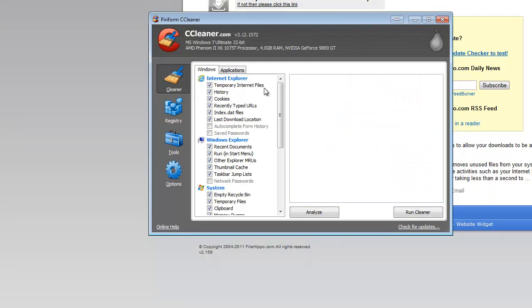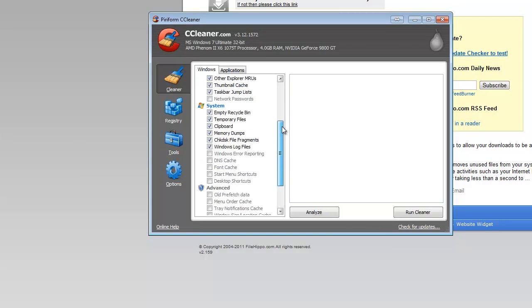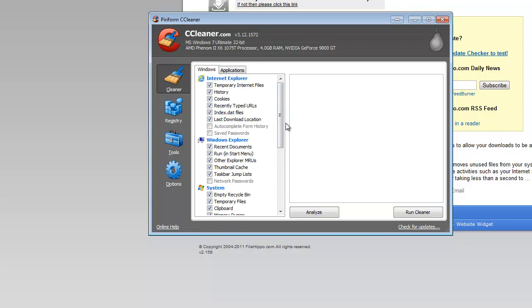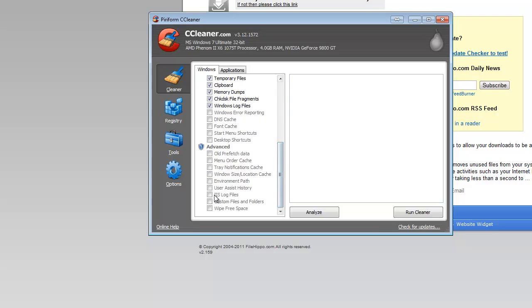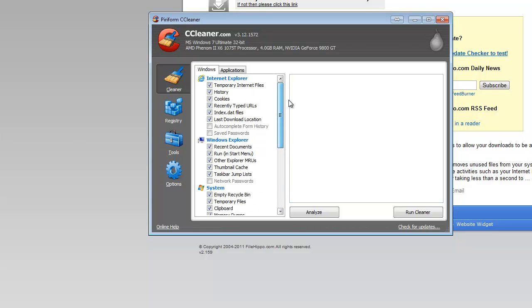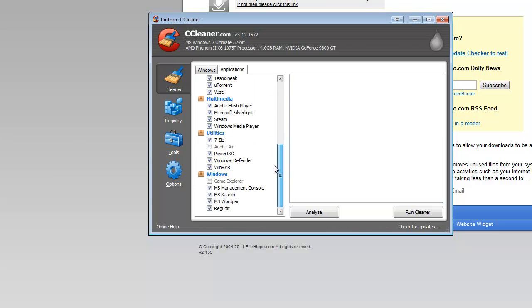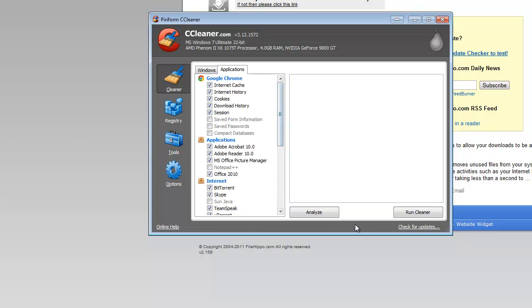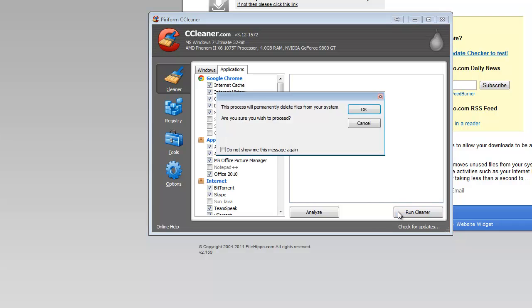Alright, here we go. Now, I'm going to start off by making sure that everything in here that can be ticked is ticked. Anything that's greyed out, obviously, I can't change. Once that's done, I'm going to look at applications. And again, make sure everything's ticked, which by default it already will be, which is great for us. Now you have two choices here. You can run a quick analyze, or you can run the cleaner straight away. Now I'm going to run the cleaner, because it will do an analyze process in the meantime.